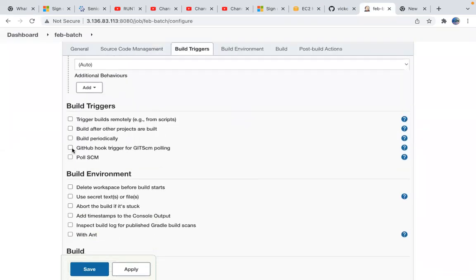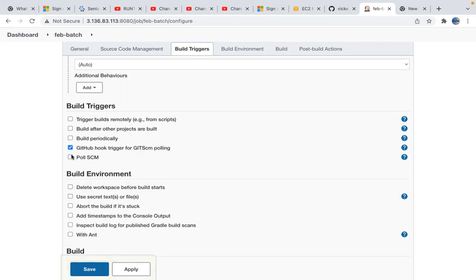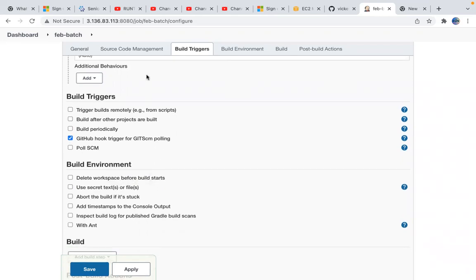Okay. Fetch the code using the webhook pooling in the build triggers. Some people might add this: trigger builds remotely, build after other project build, periodically. If I do build periodically, I need to schedule the time. Hey, when do you want me to trigger the job? Every day 5 o'clock, every day 6 o'clock, things like that. And a poll SCM, that means pull the code from the source code repository, anything based on the requirement. These are the general steps.